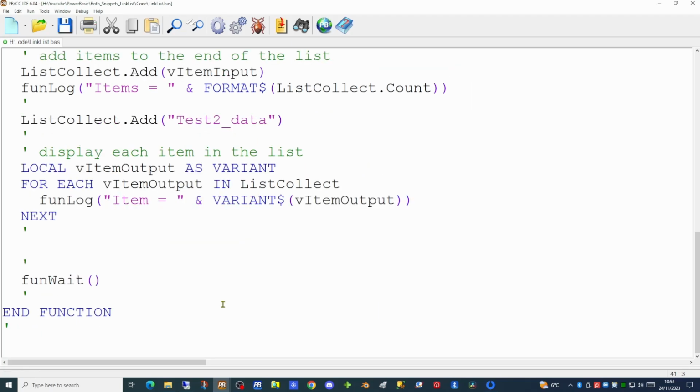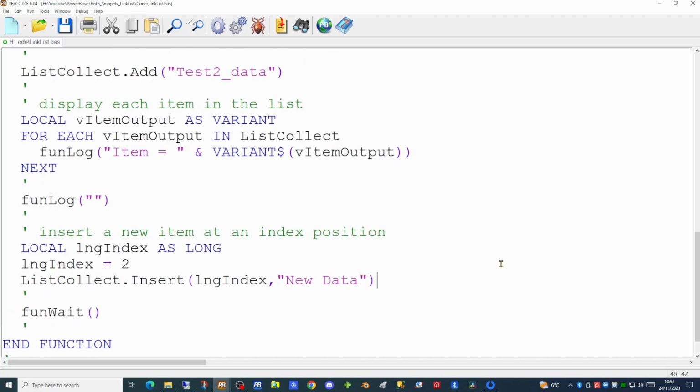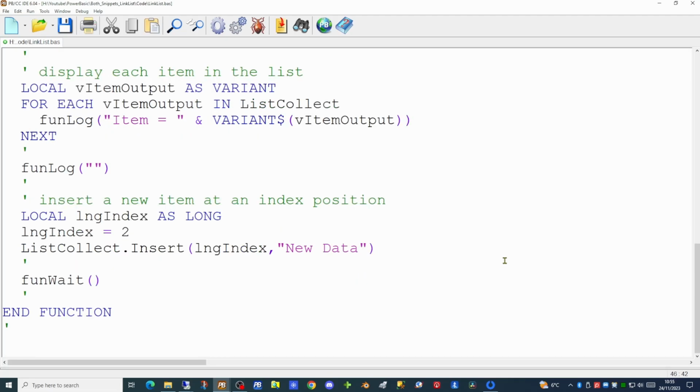So since we now have two items in the collection, how do we go about inserting a new item between items 1 and 2? We can use the insert method with an index number. So we'll declare a local variable called index. We will set the value of that to 2, and we'll use the insert method to insert our new data at the second item position. This will take what is currently in item 2 and move it down to item 3. So our collection will now have 3 items in it, and the new data will be item number 2.